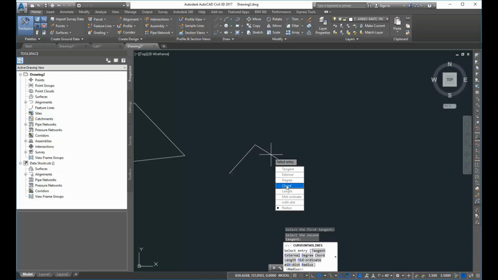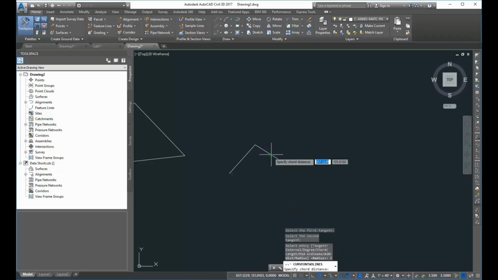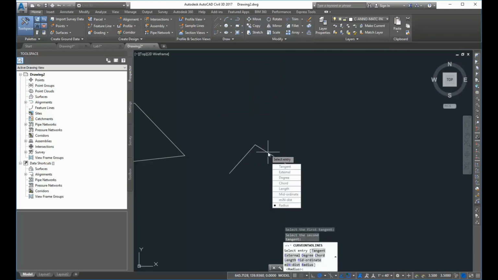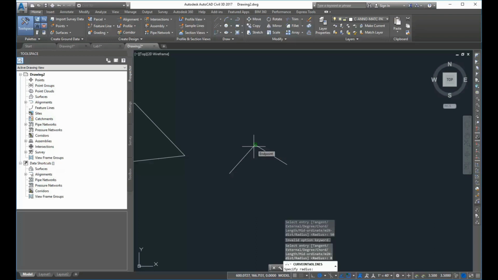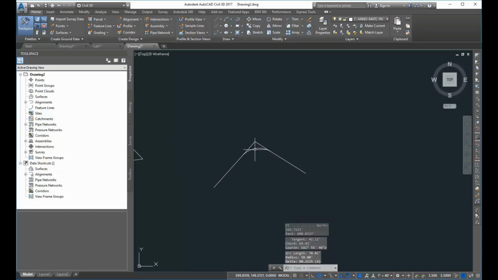But if I wanted to change it, I would just go in here and select it. I could hit chord, and it would ask for the chord distance. I could either put it in as a value, or I could select the chord. But I just wanted to show that. I really want to create it with a radius. So I select radius. Oh, sorry, I had to verify that I wanted radius first. That's what it was asking. And now it's saying what is the distance of my radius, and you'll see that I have 50 feet.